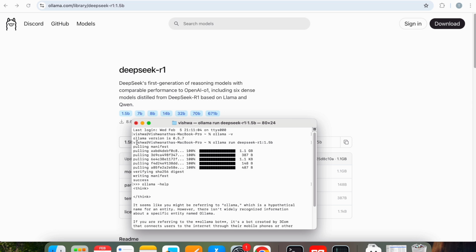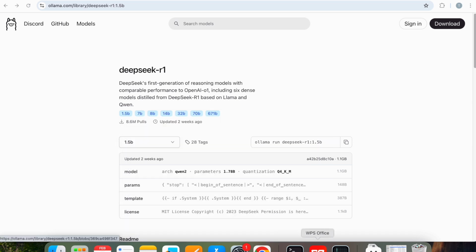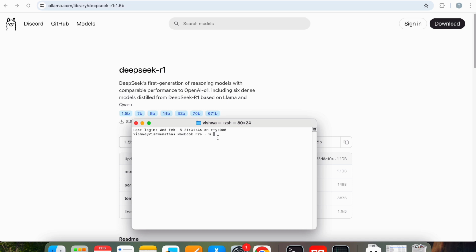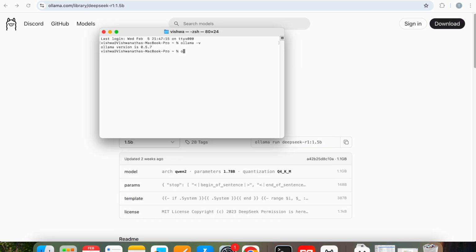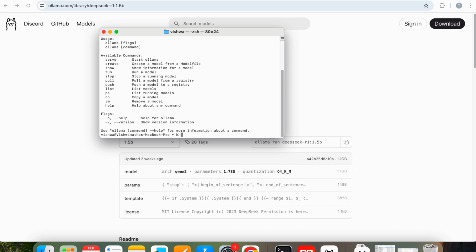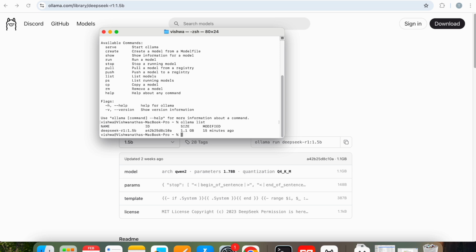So now the installation is successful. I will close this one and let me open the terminal again. Now I will type ollama -v. The Ollama version will display. You can provide the command ollama help. It will provide all the available commands. If you give ollama ps, it will show the running models of Ollama. To identify the models that are installed in your system, you can give ollama list. This is the model that has been installed in your system.